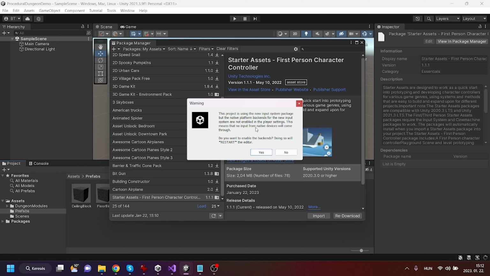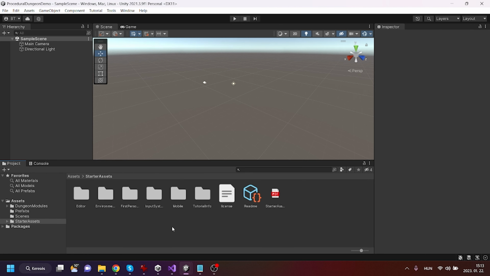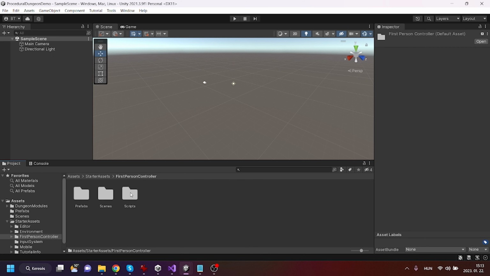Okay, it shows a little warning that we have to enable these backends, so I will just hit yes. I think it is the recommended option. Alright, the Starter Assets package is now imported into our project, and we can find our character controller, the first person controller, and we will go to the prefabs and use the player capsule.